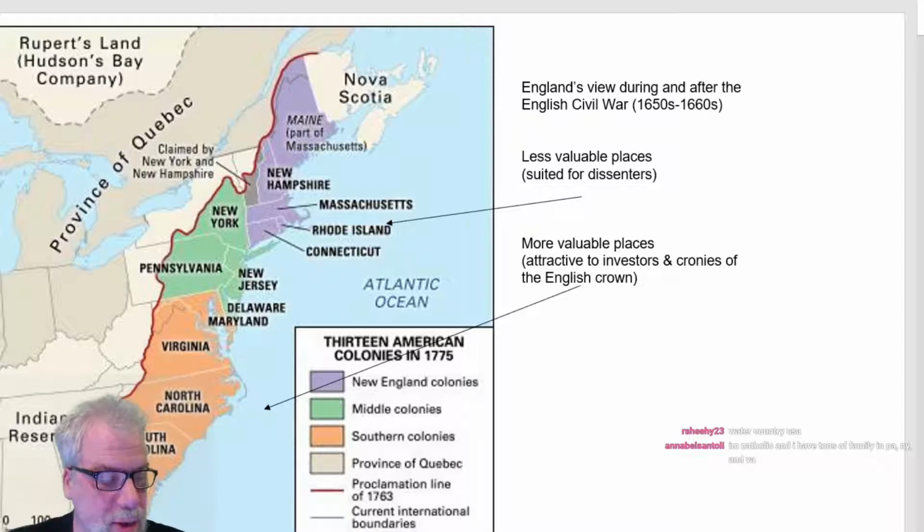Okay, so northern colonies tend to attract Puritans and Pilgrims. Southern colonies were attracting Loyalists.